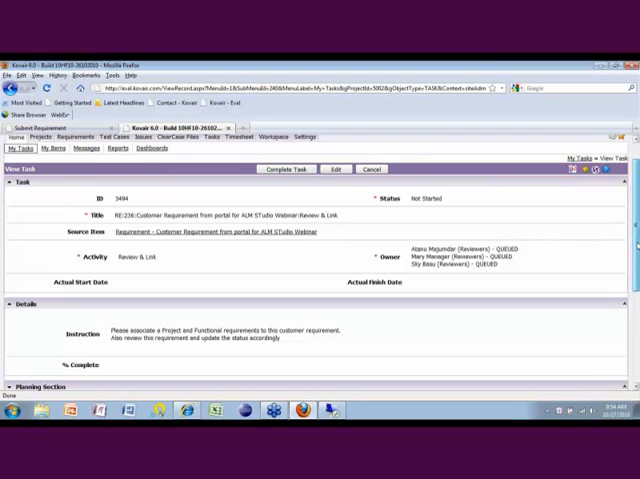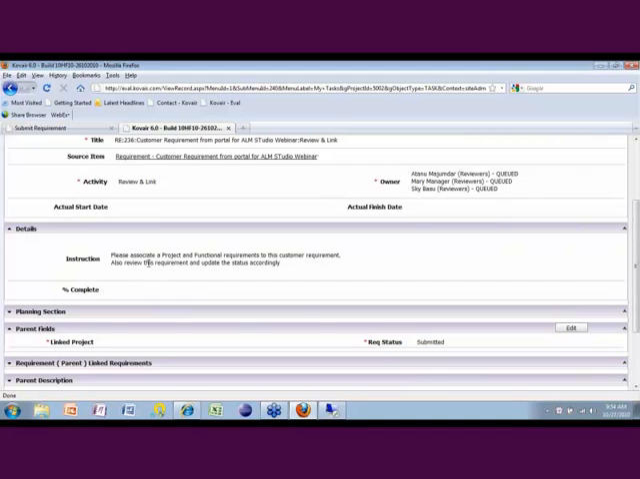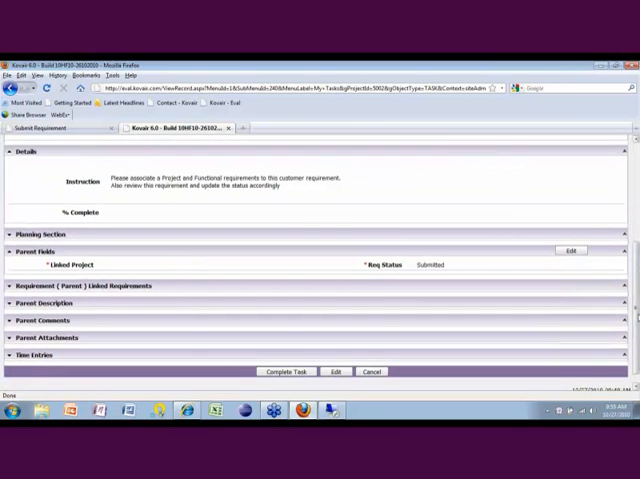Okay. And also you can see the instruction here, what Mary is supposed to do. So Mary is supposed to please associate a project and functional requirements to this customer requirement. So she needs to basically decide whether she wants to approve this particular requirement, and if she decides on that, then she needs to create the functional requirement to implement this customer requirement and link it to this particular customer requirement. Okay, so let's say for this, Mary needs to basically create a functional requirements Word document, and then she needs to import that into Kovair.